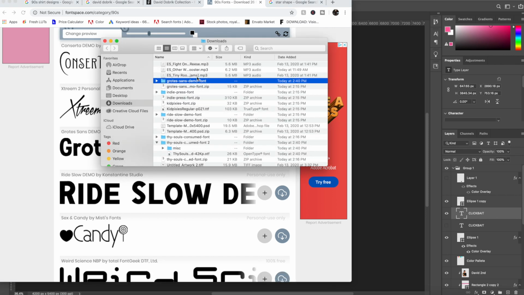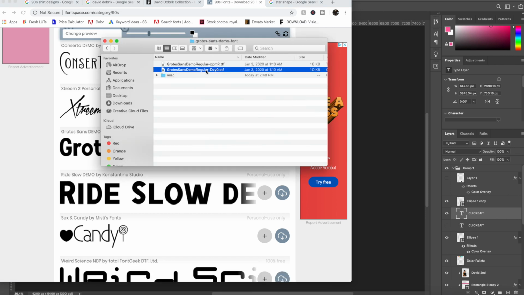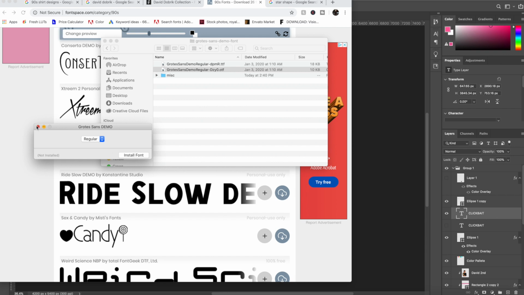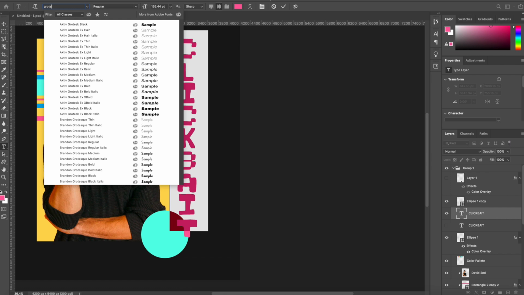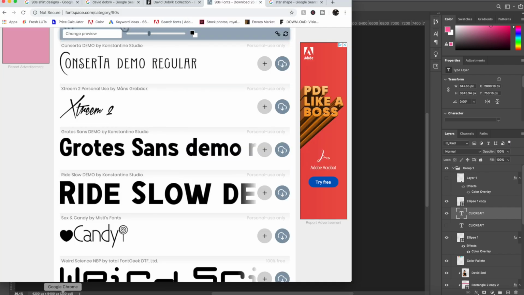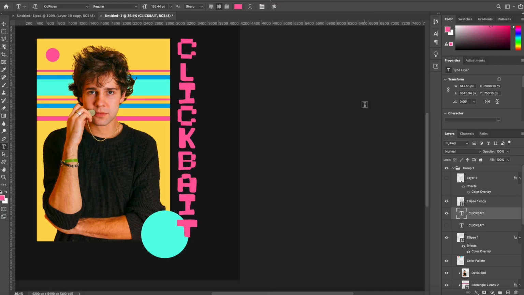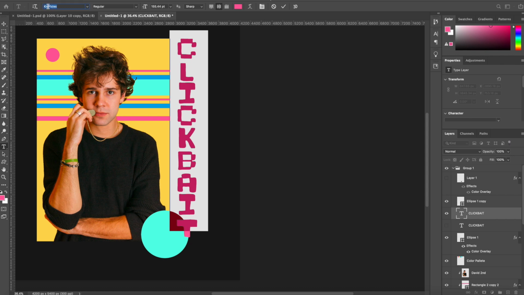Groats. Let me see if I have this one on here. Okay. I don't know what happened to it, but let's just type it out and see what happens. Anyway. I have another one called Ride Slow. Let's see if that one installed correctly.